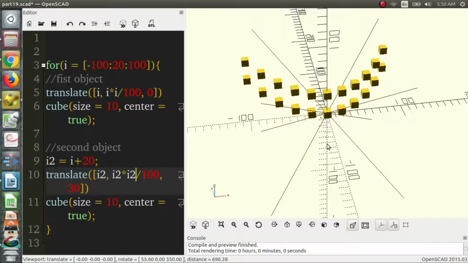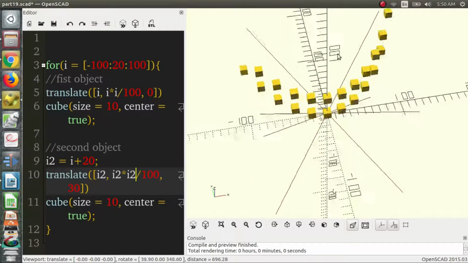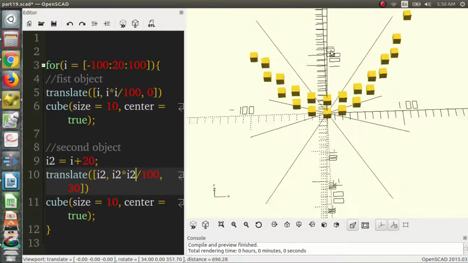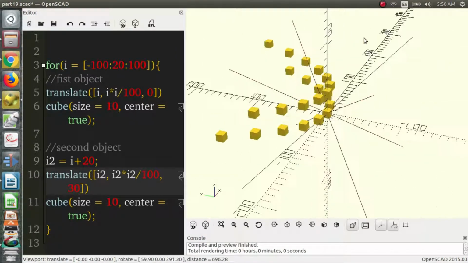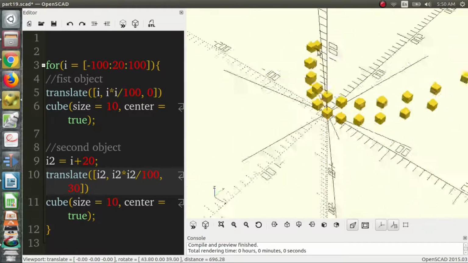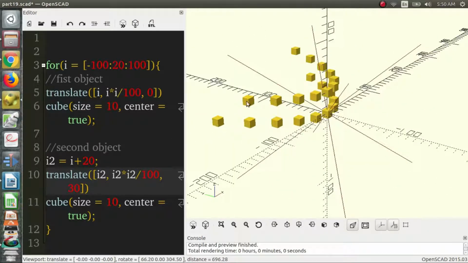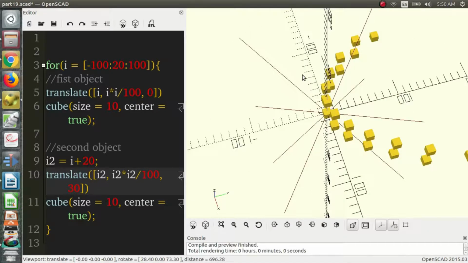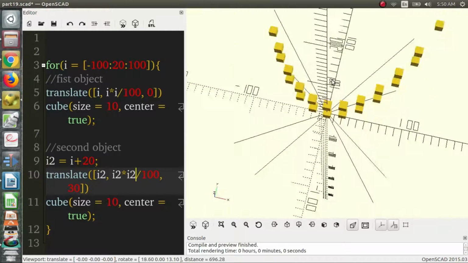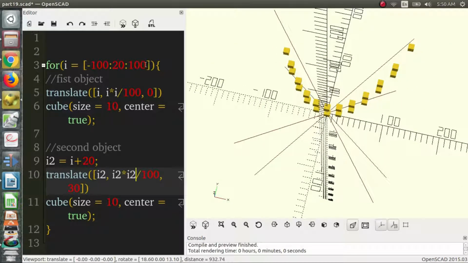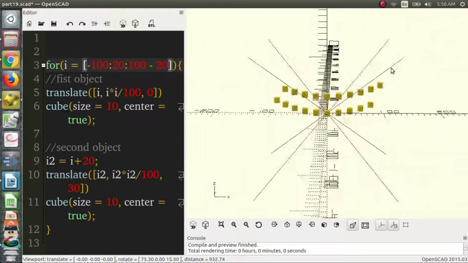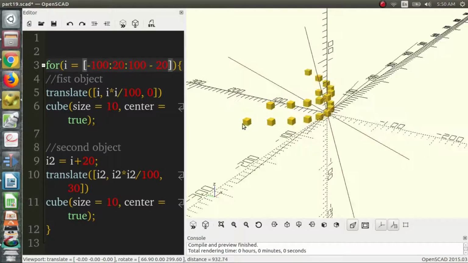So let's preview that. So now what we see here is kind of what we want. We now have, they've moved over one, but now we have this extra one. So what we can do to get rid of that extra one is just subtract 20. So now they're all misaligned by 1.